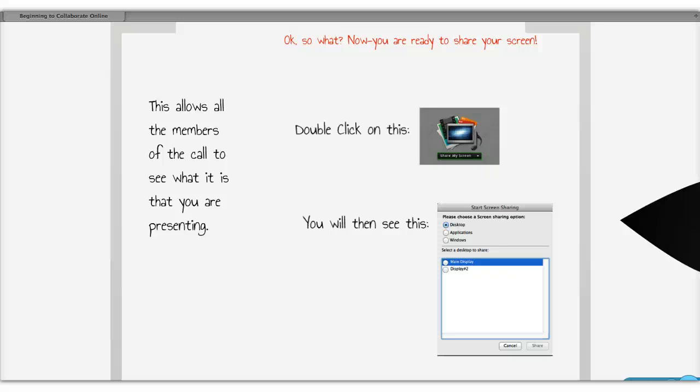Then the drop-down menu that looks like the one I have here will appear. And you can share what's on your desktop, what's in an application, or a window, whatever works for you. This would enable you to, say, present a chart or a diagram and have the students see what is on your computer and discuss things accordingly.